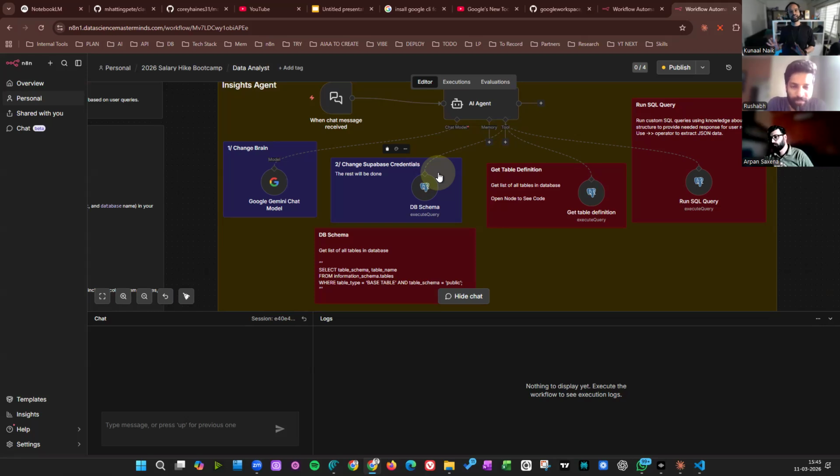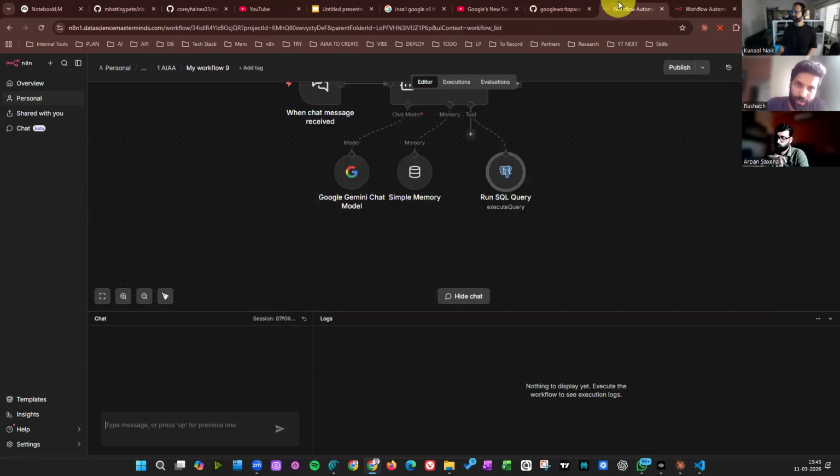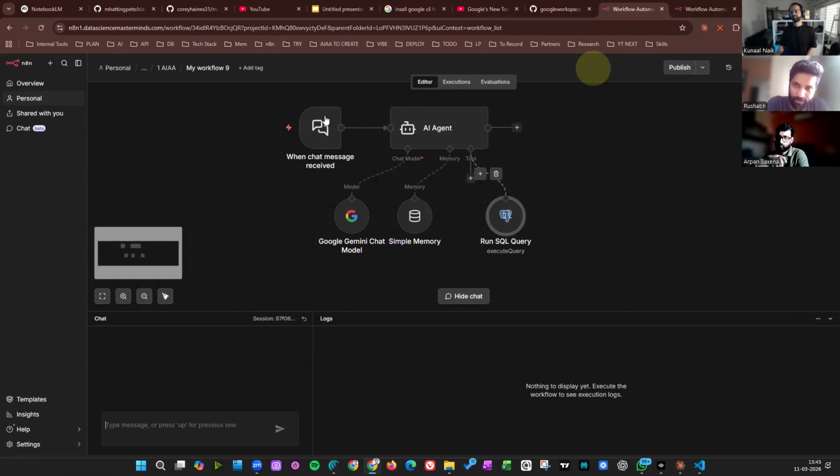Look at that. This is all we have to do. What we have to do in real time is just this one. Yes, in real time this is what we do. Okay, one Postgres node with that SQL query which I'll get from GitHub, and explanation. That's it. Done.